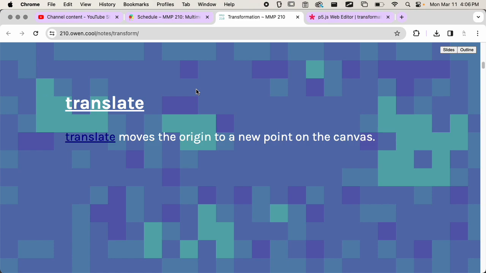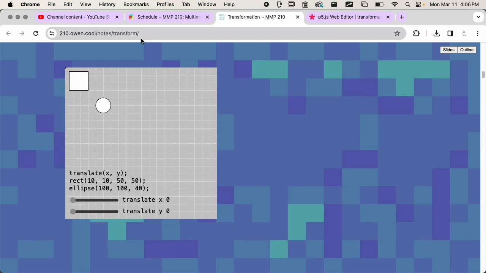So within our transformations, we have a few different properties. The first property is translate. Translate is just the origin position of our canvas. And so in this example, you see some code, and if I change the X value, even though this rectangle is still being drawn in the same place, this ellipse is still being drawn in the same place, the origin position of our canvas changes.